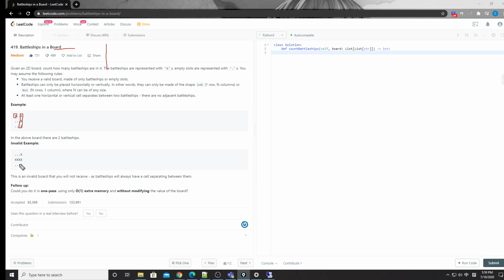It also gives you another example here. This is an invalid example, because between battleships, it has to be at least one dot in between. Since this is a battleship, and this is also a battleship, but there's nothing in between, that's why this one is invalid.